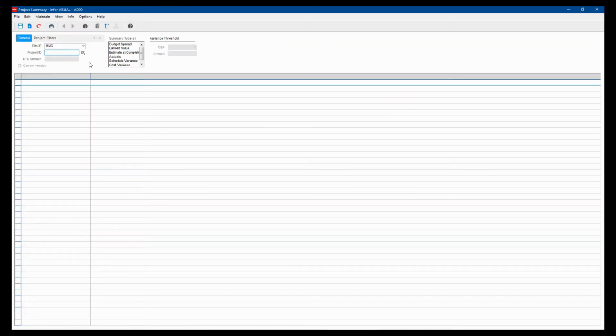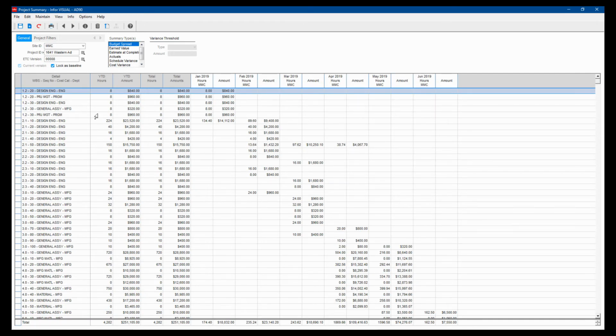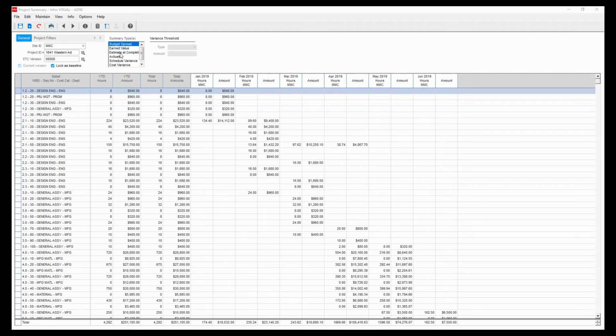And this window is nice because I can look at an individual project or I can look at multiple projects or different types of projects or multiple projects for a specific customer in whole. But here we're just going to look at a single project and we have a choice of what we want to look at in summary view of those projects. I can look at one of these like a budget spread so I can see my budget spread across my calendar so I can see which months my budgeted amounts are for those individual tasks and work breakdown structures in the project.